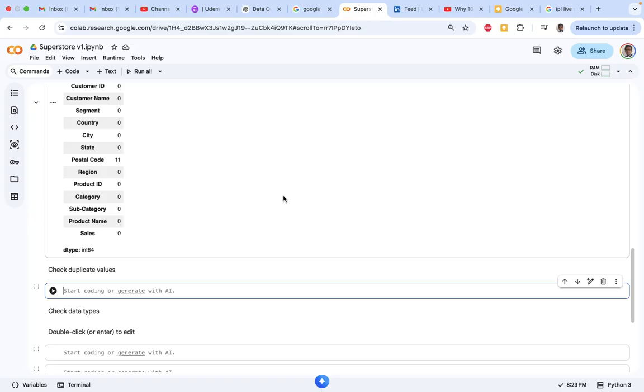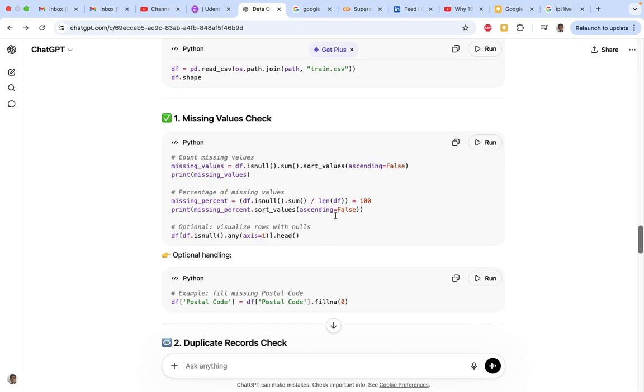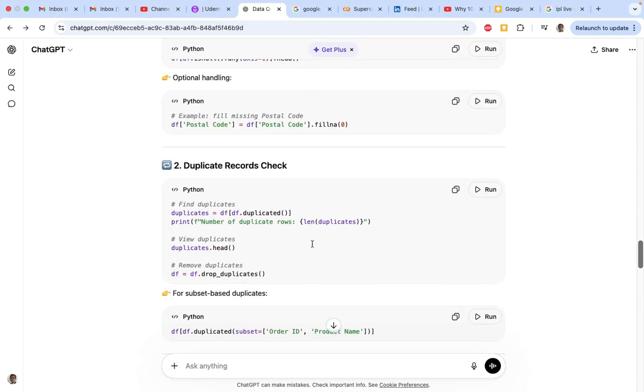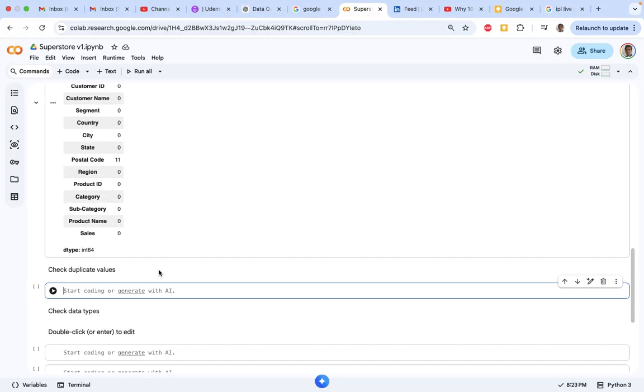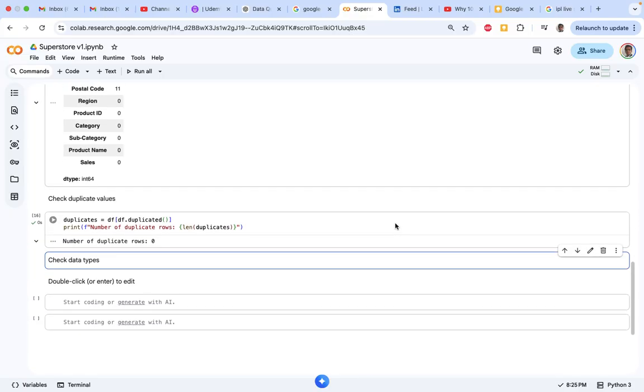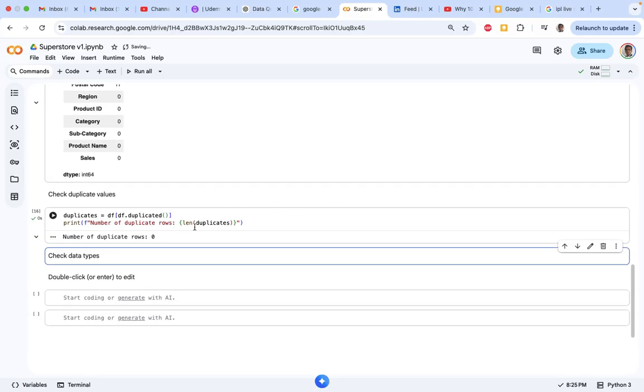Okay, second thing I'm very much interested in: check duplicate values. For this I am not very much familiar with the code, but I have asked ChatGPT to give me the code, and let me run this code very quickly in Gemini. Check duplicate values. So duplicates is equal to df dot duplicated. So there are no duplicate rows. Data is already very clean.